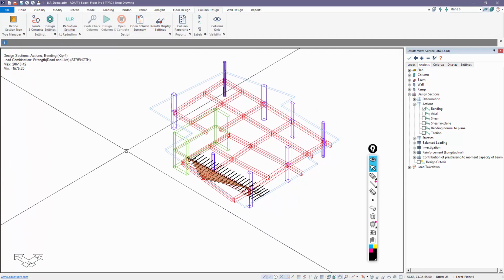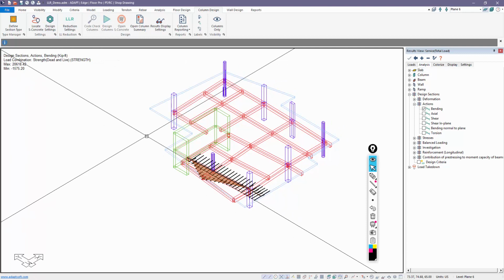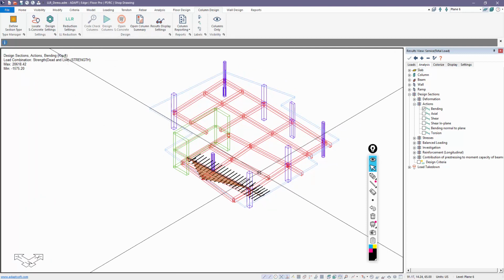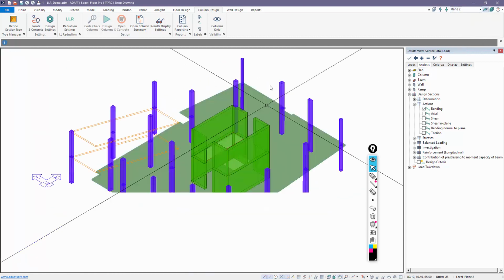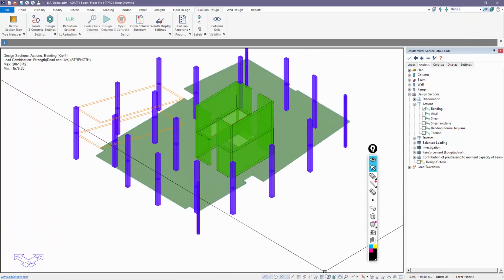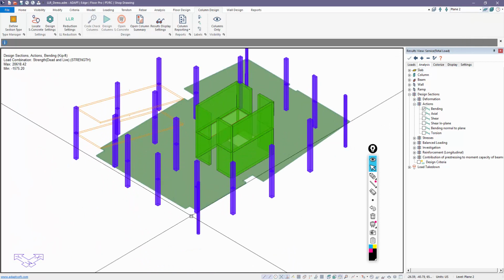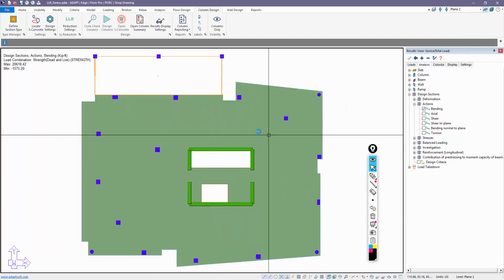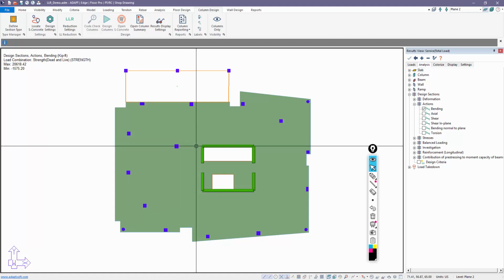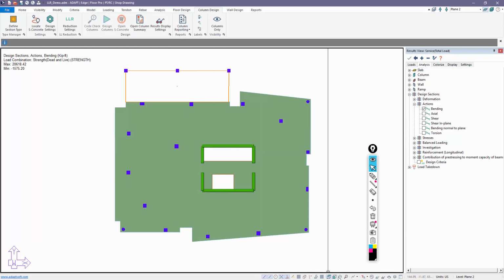Now, the other option really applies to floor design. If I have a single level slab, let's work our way down to plane two. Here we have a two-way slab. There are some ramps over here. This is new in version 2019. Ignore the ramps for now, but if I have this slab, and on this slab I have live load.